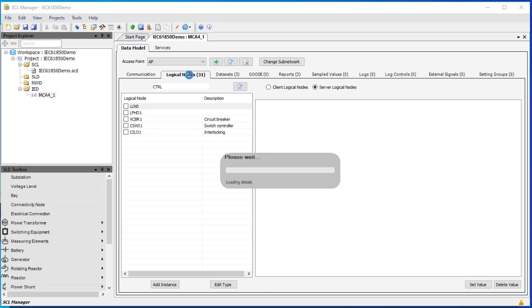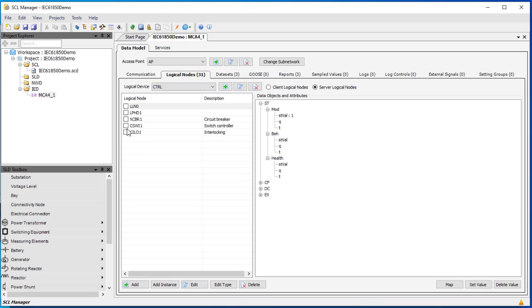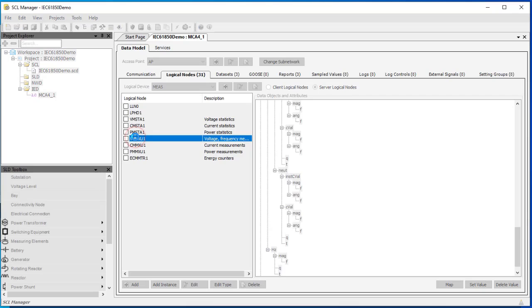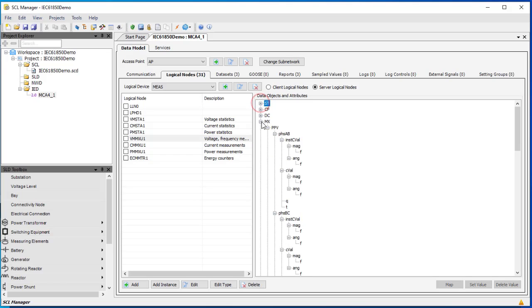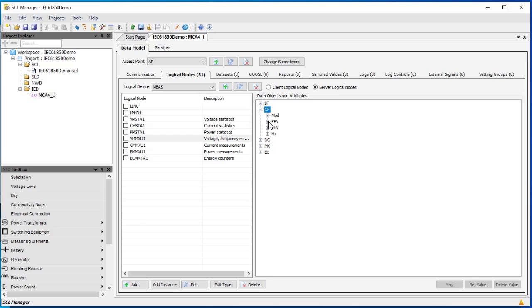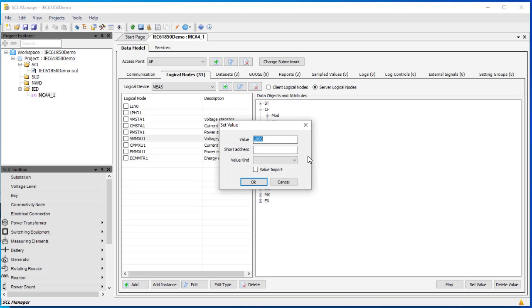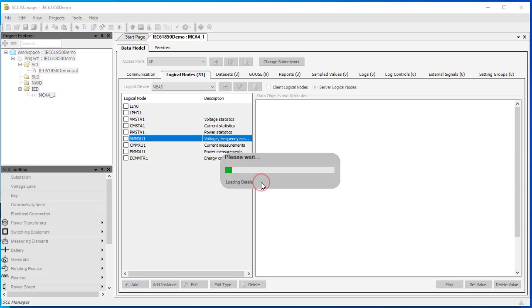If you want to change this, you have to go to logical nodes. Here you see your logical nodes. For CTRL we don't change anything, so we go to MEAS. Here we have the voltage. And inside of the voltage we have the CF, phase-to-phase voltage, phase AB, and here you can see the deadband. Actually it's working with volts, so this means 1000 volts. And if you think 1000 volts is too much, you perform a right click, set value, and reduce it to 100, and click on OK.